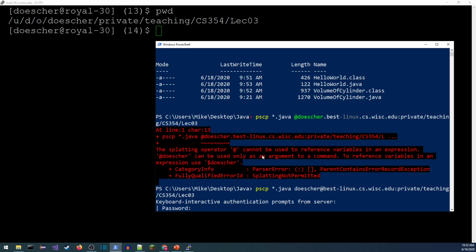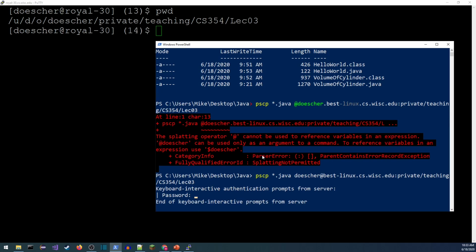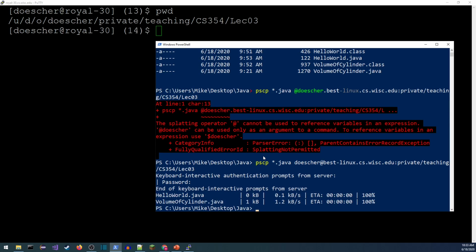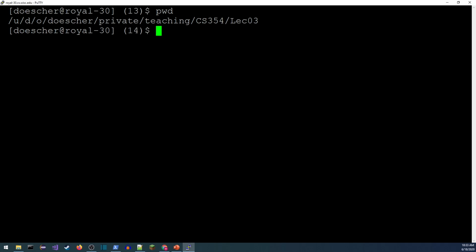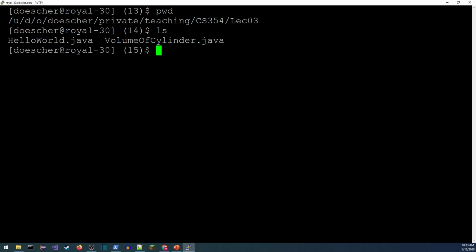So now it's asking me for my password for authentication. Throw that up there, please work. Yep, and it tells me it successfully copied hello world.java and volume of cylinder.java. Okay, so now at this point I'm done with PowerShell. I'm going to just exit out of this. If I go over here in the right directory, I should now see that I've got both of those files present. Looks good.